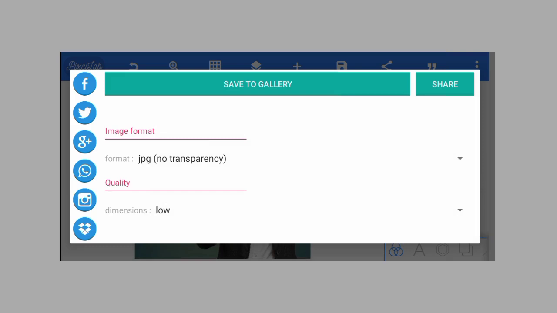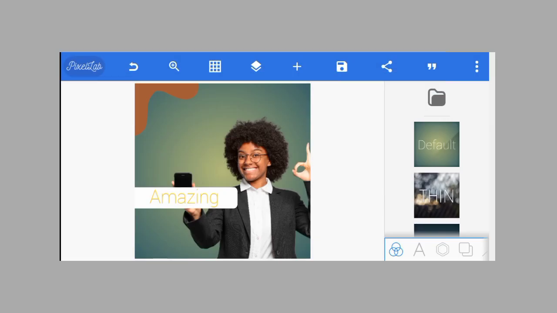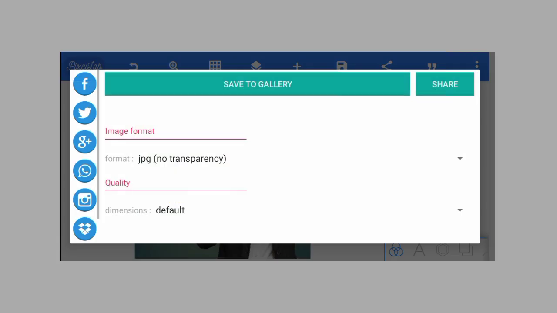You can save. Then there's a share button also beside it, where you can share to any of these social media: Facebook, Twitter, Google, WhatsApp, Instagram. So that's it for this. Now this button next to save is also the share button. It's still the same thing. So we are done with that.